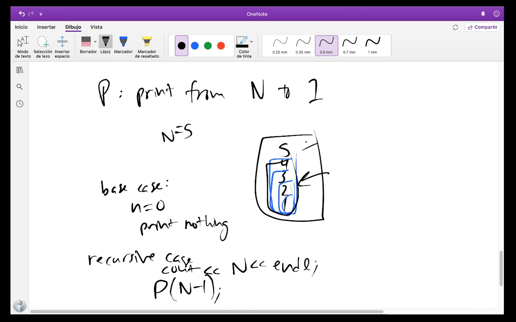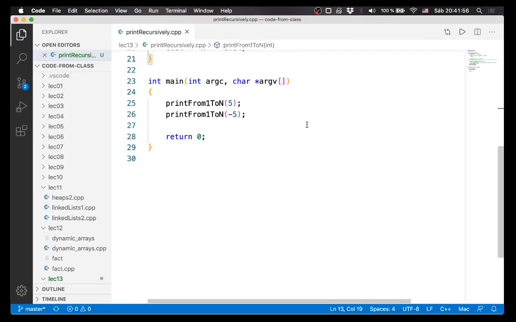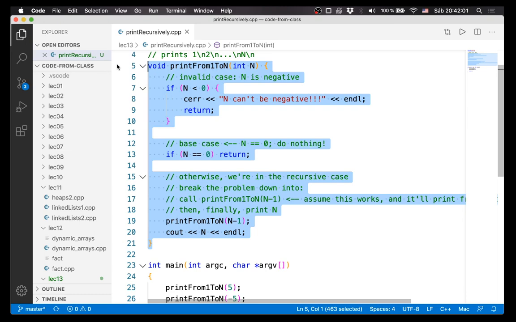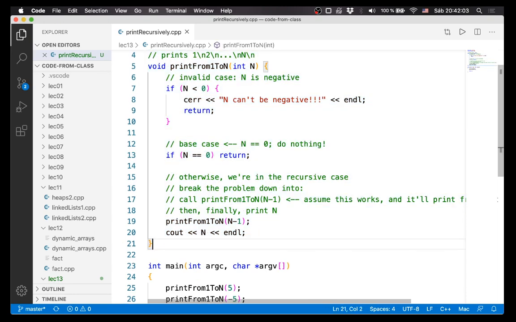You see that? Because this is not part of the subproblem, and it's the first thing that needs to be printed. So we had to worry about printing our n before we made the recursive call this time. Interesting. Okay, so let me code this up. It's a quick change from this.